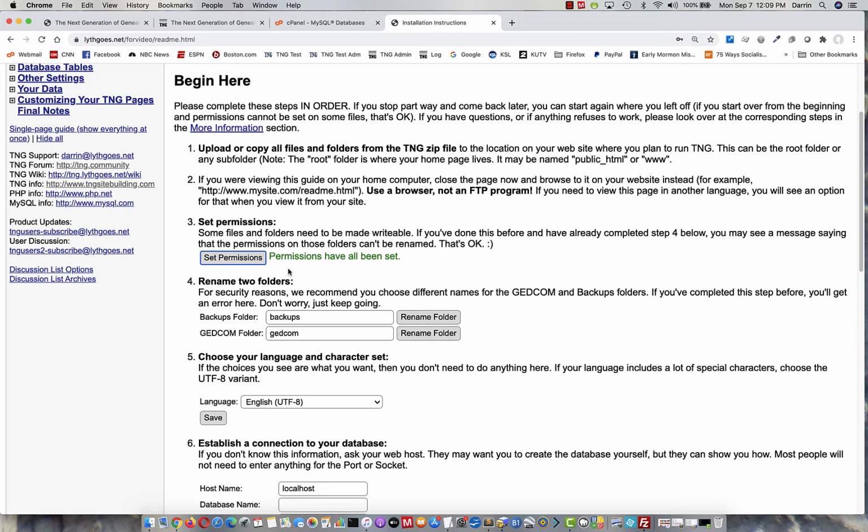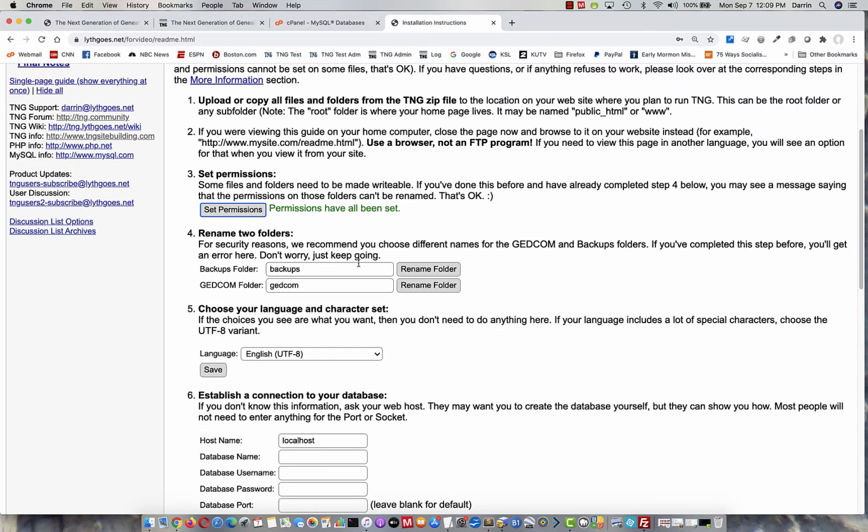Sometimes the server won't allow this, and if that's the case, you'll see a red error message that says there's a problem, you have to do it manually. If that happens, you can usually do it from your FTP program or from your site control panel. Your host can help you with that. For now, let's move on to the next step, rename 2 folders.